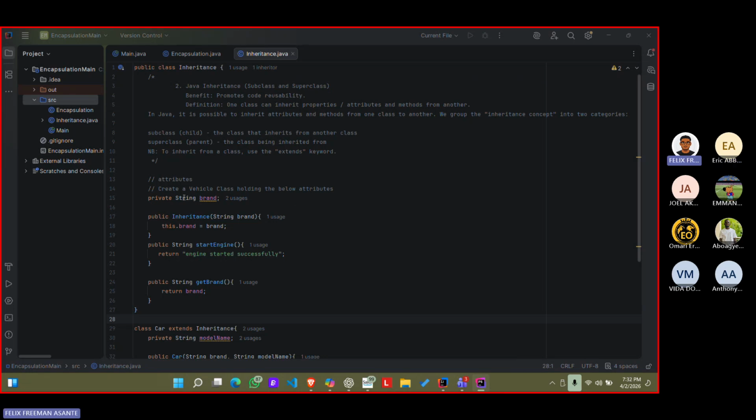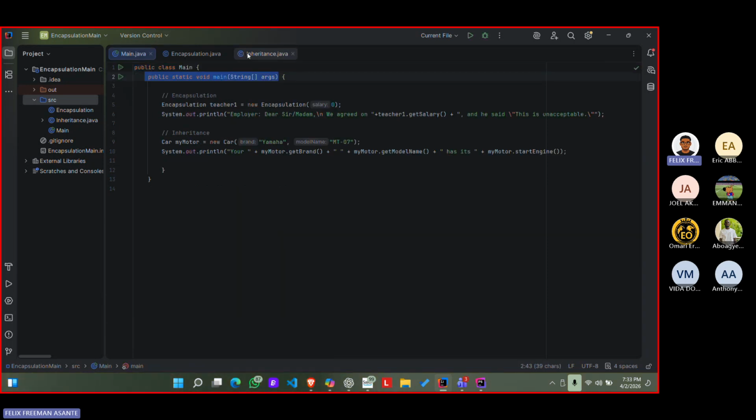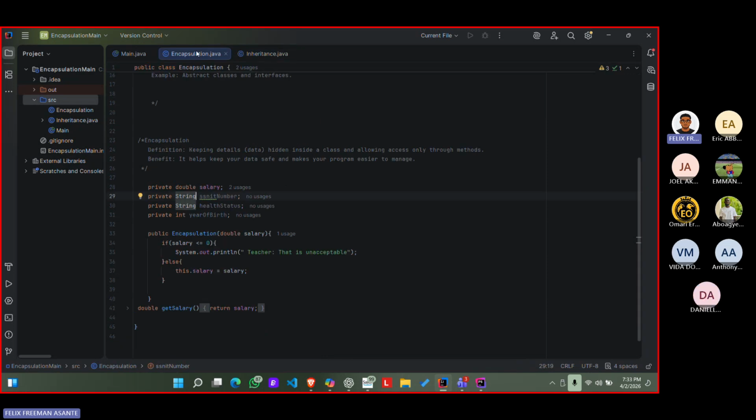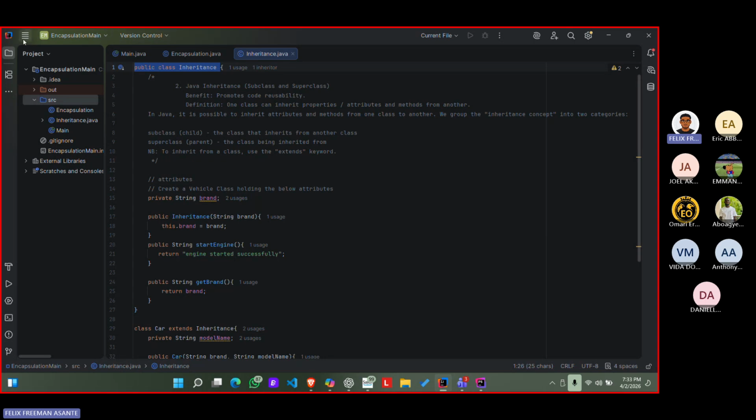Then we are going to start by creating a class. So I created a class called inheritance. Creating a class is nothing new to us. We should at this point be able to create a project, and when you create the project, a main class is created for you already. You just have to create other classes inside the project. The last time, we created an encapsulation class inside this project. So you should be able to repeat that same process by just coming here.